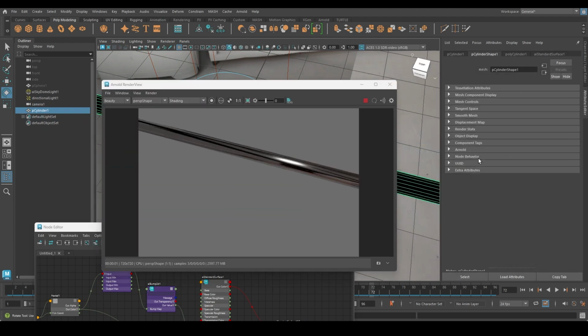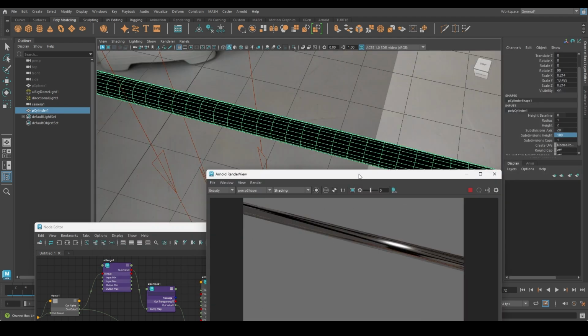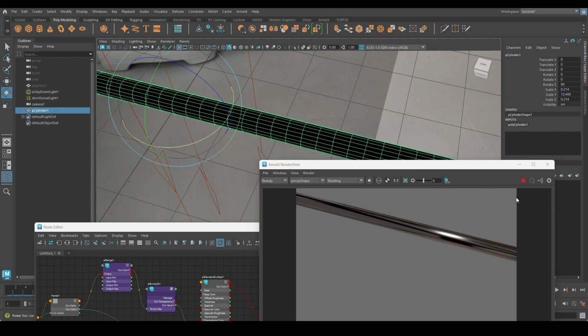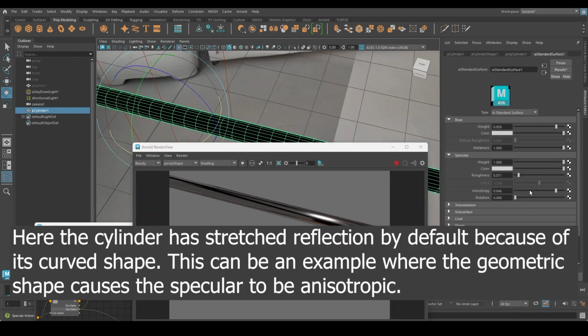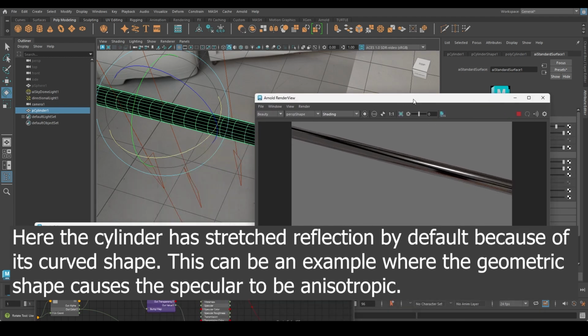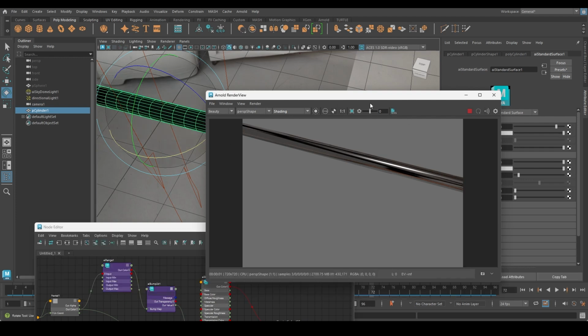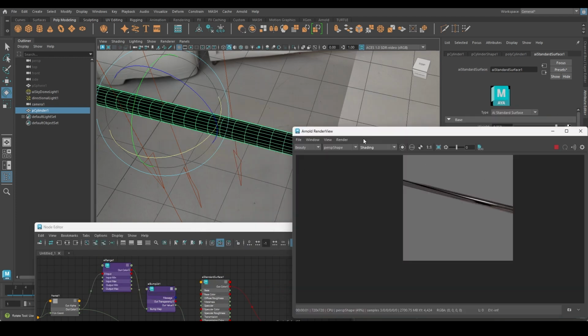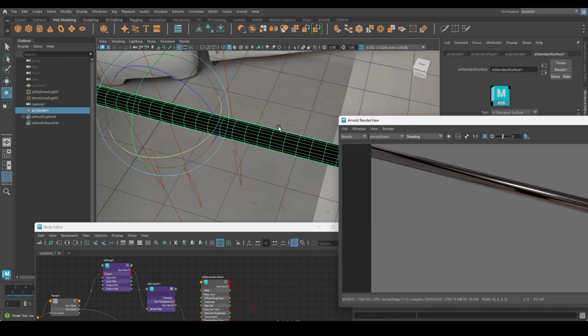Let me just add a subdivision so that we don't get this kind of effect. Okay, here you can see it already has this stretch because we have maybe put some anisotropy. So let's just put the anisotropy back to 0, and because this has this elongated line, we are getting this effect. If it was a flat surface, we would have got a circular shape here.